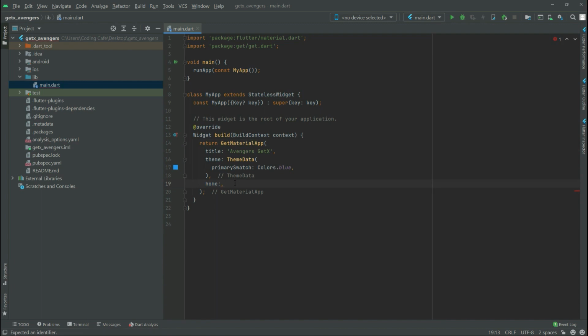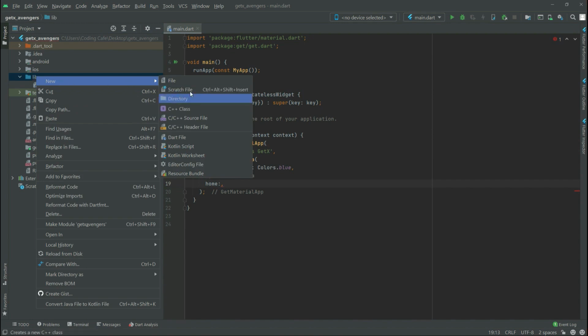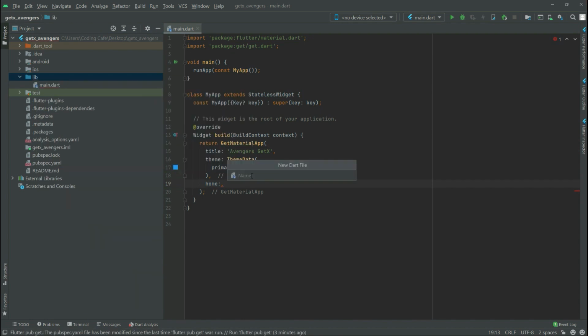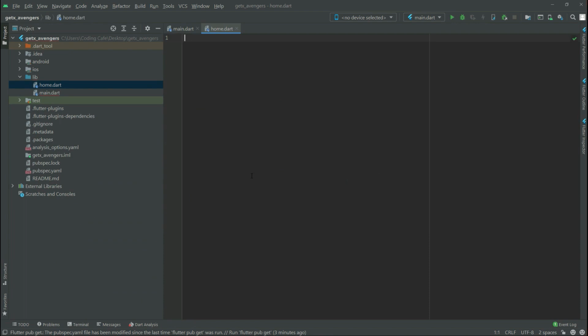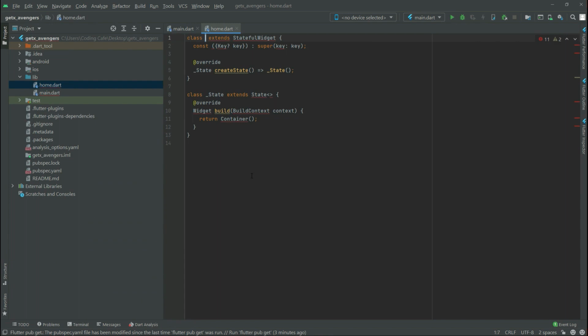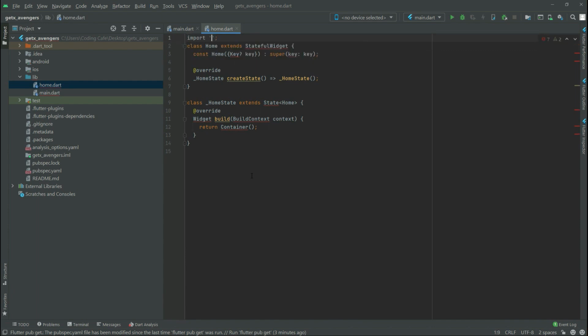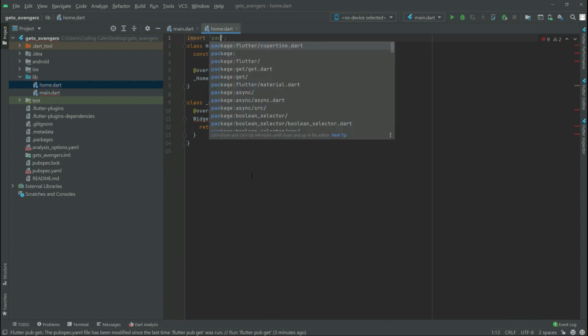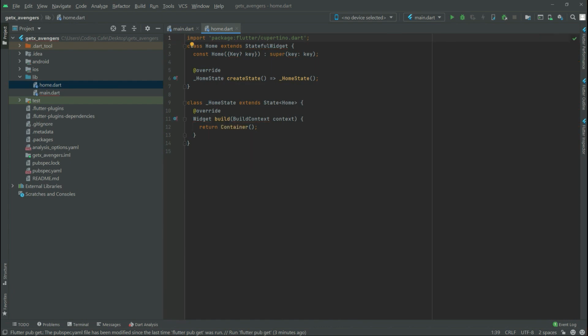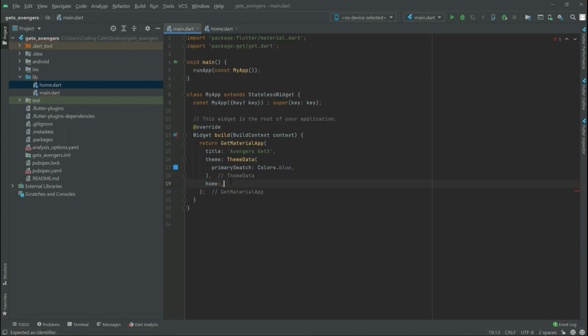And now we will go to the lib right in here, and we will create a new file, a Dart file, and we will name this home. In here we will have a stateful widget, st, and there we go with the stateful. We will name this Home. Now we will simply import the library, import package cupertino.dart, the first one. There we go. Now we will simply copy that Home from here.